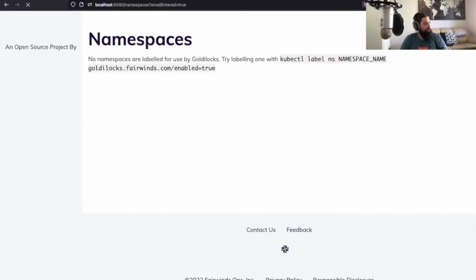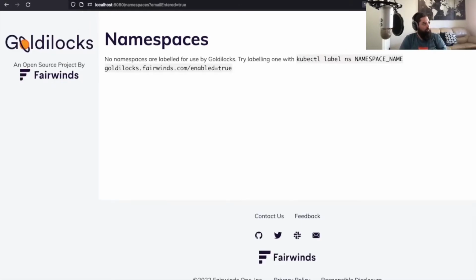And we're going to see here that we have nothing. There are no namespaces listed here. It says no namespaces are labeled for use by Goldilocks. Try labeling one. So it's telling us exactly what we needed to do. Goldilocks by default doesn't create any vertical pod autoscalers until we tell it to. We tell it to do that by labeling a namespace with the goldilocks.fairwinds.com/enabled label. So I'm going to go ahead and do that.